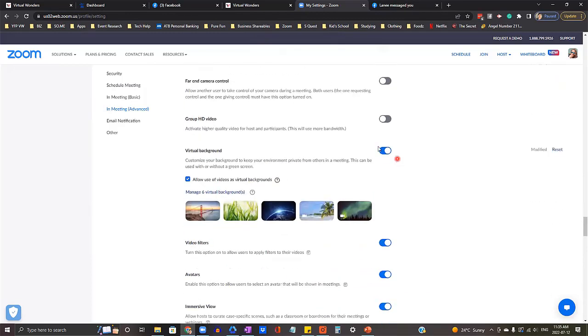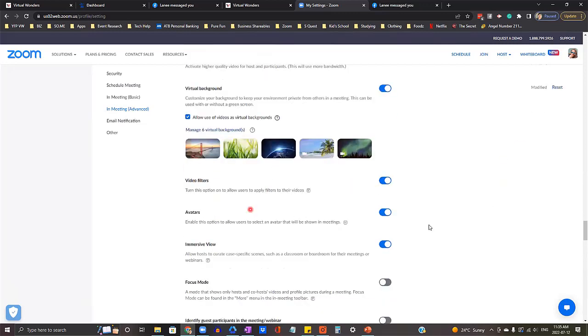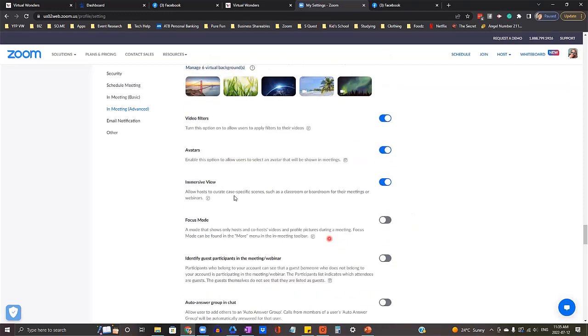Now this next one, this is where you turn on your virtual backgrounds. I don't think this is on by default, so just double check if your account hasn't done that yet. Turn it on. Same thing with filters and avatars. So if you want to have like the funny little mustache or the cool little sunglasses just for a fun Zoom, make sure that those are turned on. Okay, immersive view.